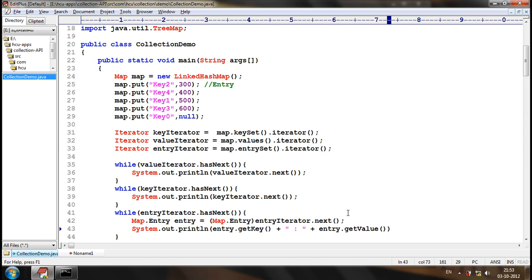Here we have two entries, the first entry and the second entry. The hasNext method returns true as long as there are elements after the iterator pointer.